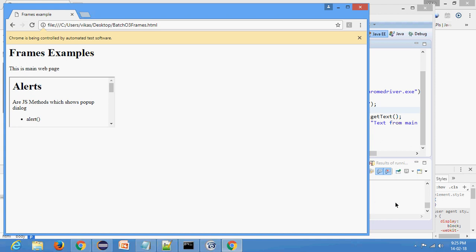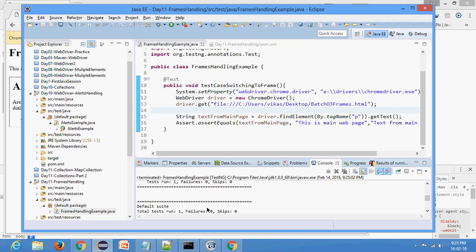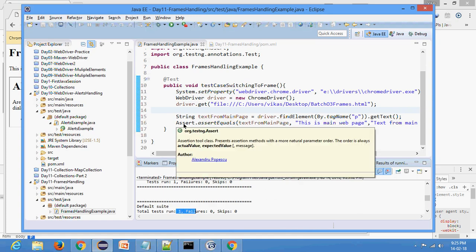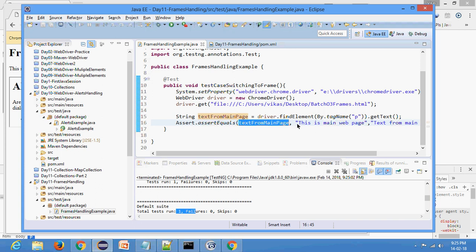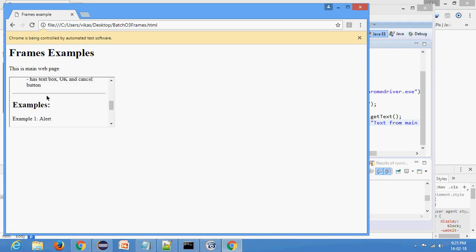All right, so looks like the test case got executed. Come back here, see is it passed? Yes, it is. There is no error, and as you can see, the test case passed. That means actual and expected text got matched. Now what I will do is I want to go inside this frame and click on this click me.